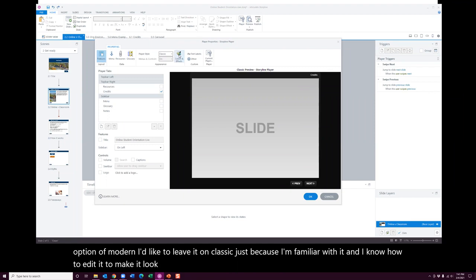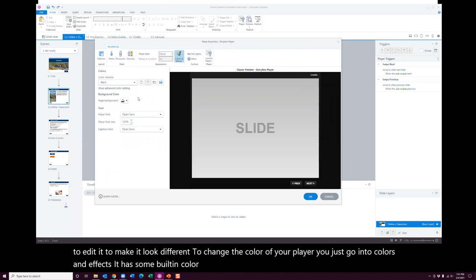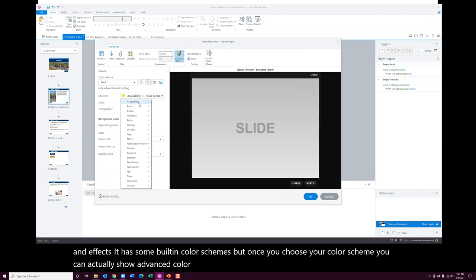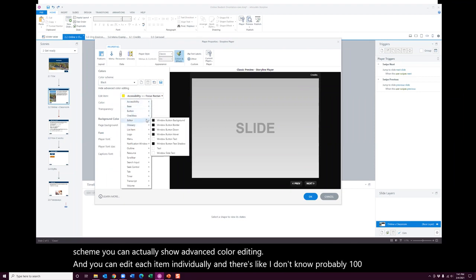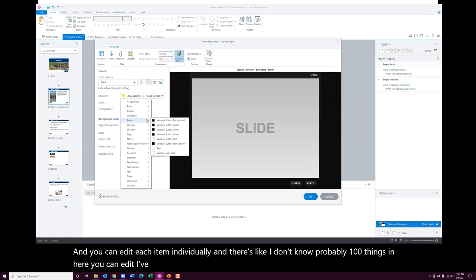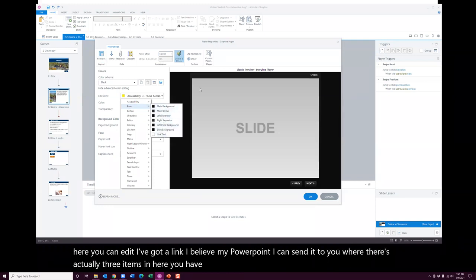To change the color of your player, you can just go into colors and effects. It has some built-in color schemes, but once you choose your color scheme, you can actually show advanced color editing and you can edit each item individually. And there's like, I don't know, probably 100 things in here you can edit. I've got a link, I believe, in my PowerPoint, I can send it to you, where there's actually 3 items in here you have to change the color of to make it blend into the background here.